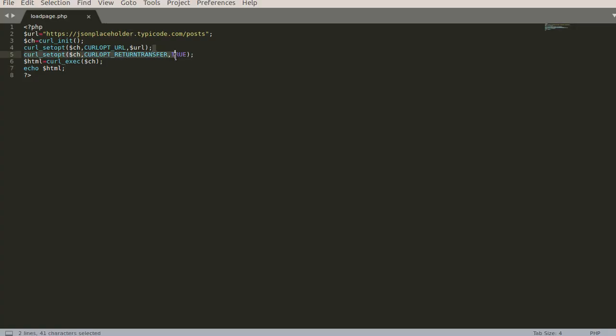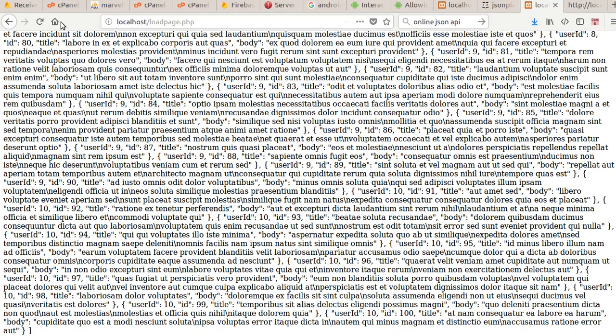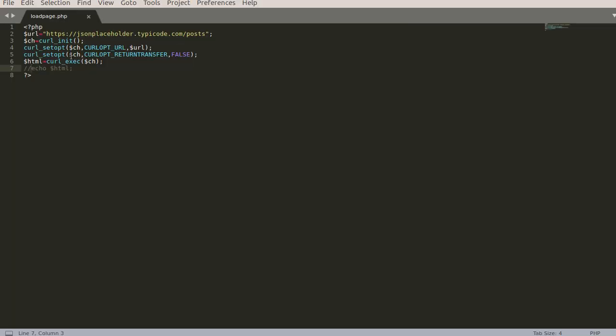Now here is CURLOPT_RETURNTRANSFER true, which loads our web page in $html from curl_exec. Let's make it false. Then all our requests dump in the web page. Let's change this. What happened? Now close this. Then our page gives the result, but it can't store here. So for storing in a variable we use this true, and here our response will be stored.